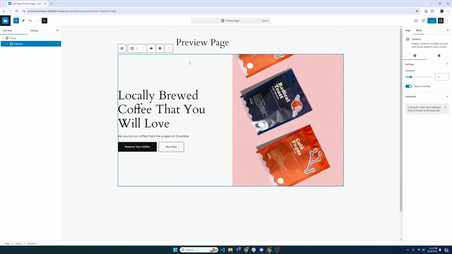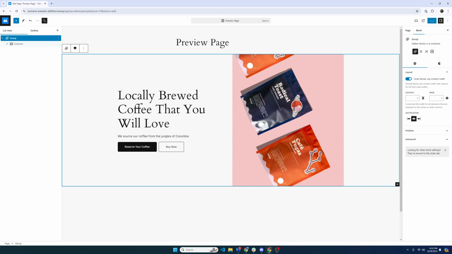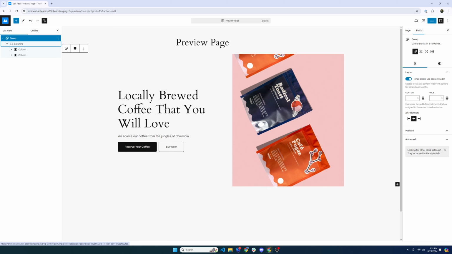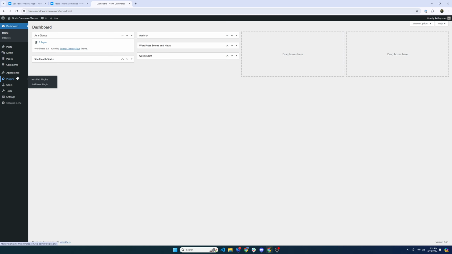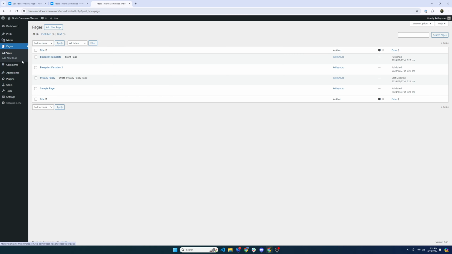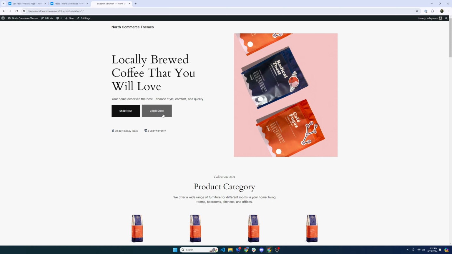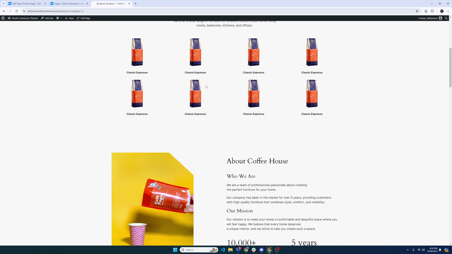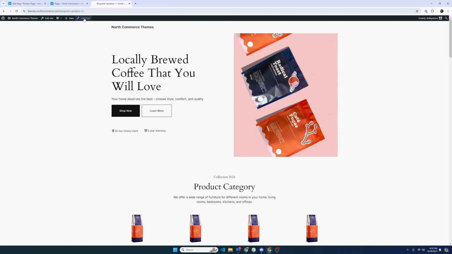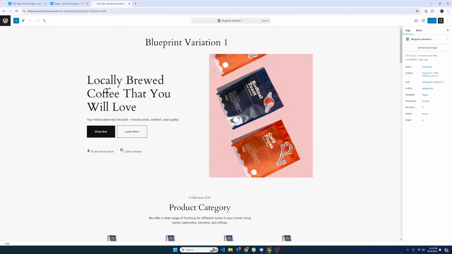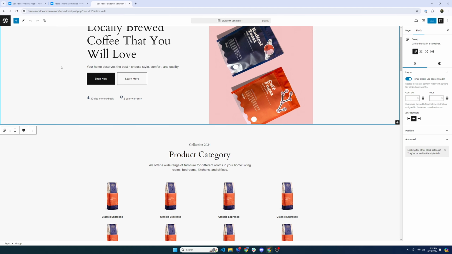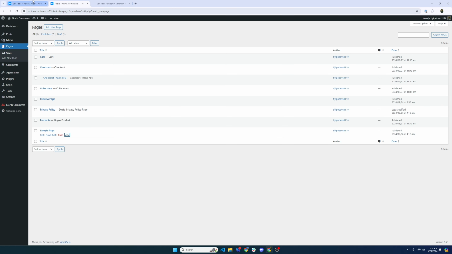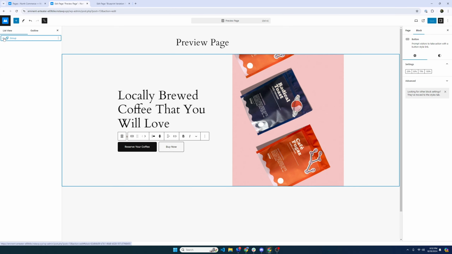So in the previous video, we went over creating this layout from scratch. We created this group block and added these columns and this text and these buttons and this image. And let's say, for example, you downloaded our North Commerce theme here, this blueprint, and you wanted some of these layouts automatically. What we've done in these North Commerce themes is we've set all these sections up as patterns. And so here's what we can do. I'm going to come into this page variation, and we have this page created already. We can see that here, and that looks great, right?